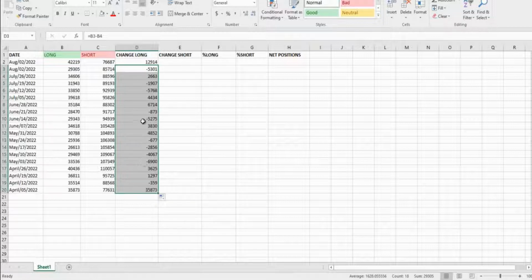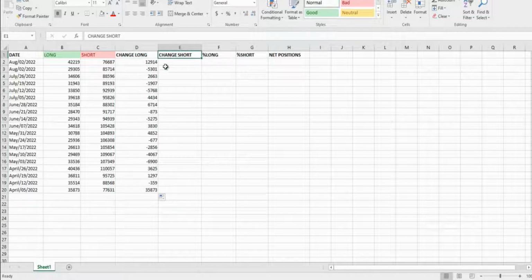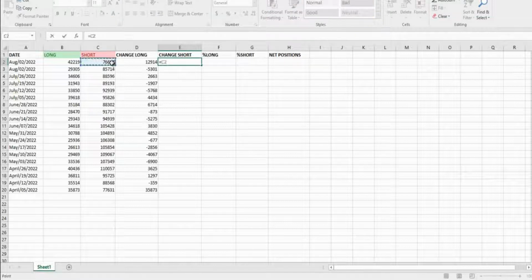Automatically it will compute everything for you like that. So now, okay, you do the same thing for the short also. You come and say equals to the value on top minus the value below, enter, and then you come here again and you say the value on top equals to the value on top minus the value below.